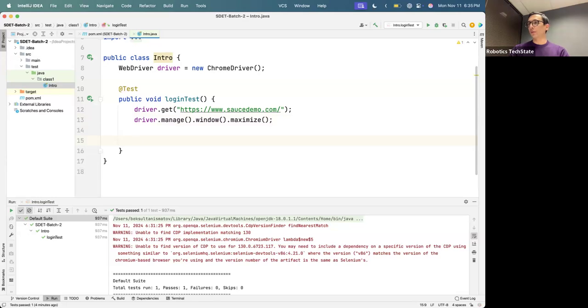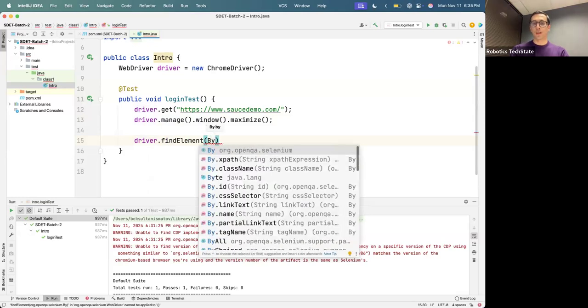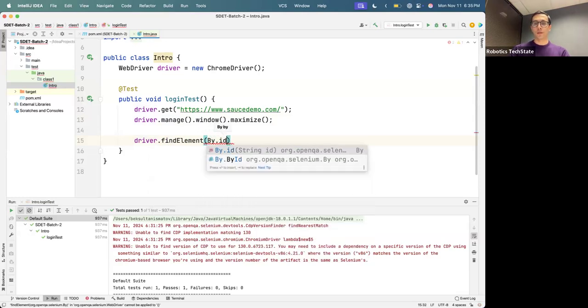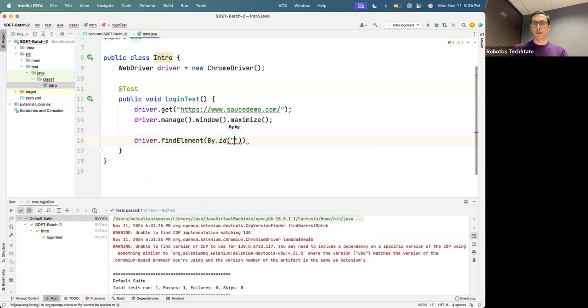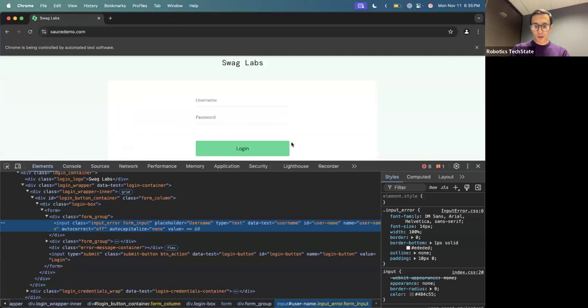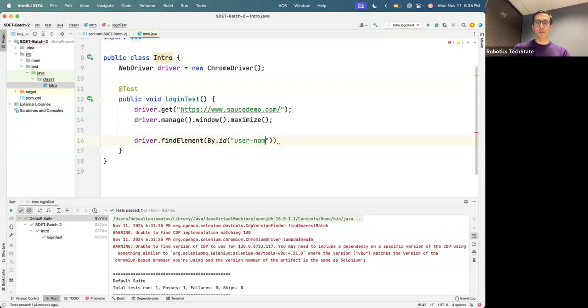Okay, let's do driver dot find element by ID. And here we have to give what was the user ID? User dash name, right?